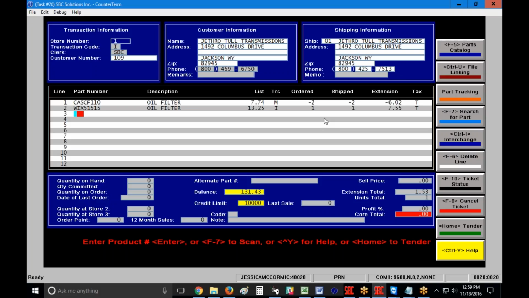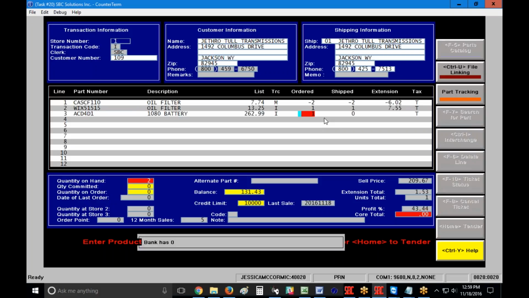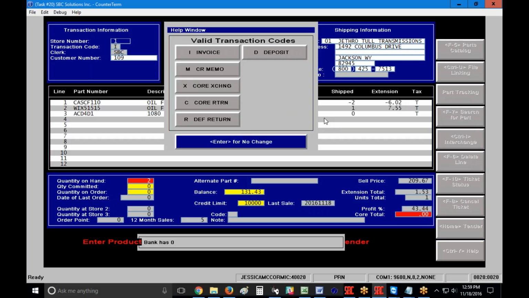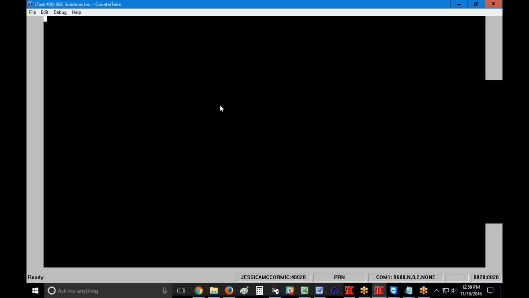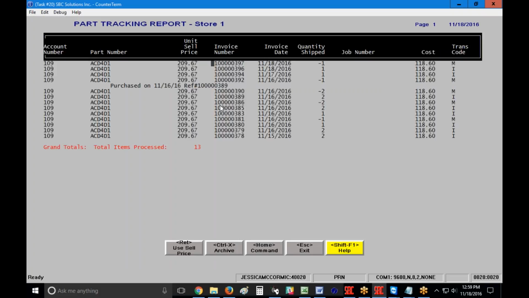So when I type in my part number, press my enter key, I'm going to press my up arrow, and I'm either going to press a C as in Charlie, which means core return, or I'm going to hit my shift question mark to pop up this window, and I'm going to click on the core return. It's going to go out to the history, and it's going to try and find a purchase.